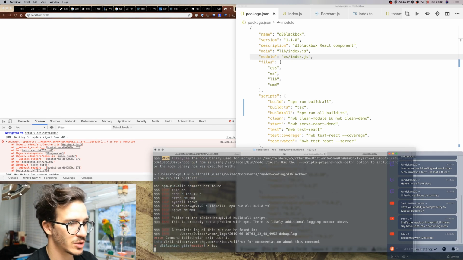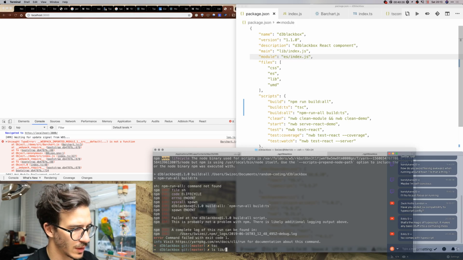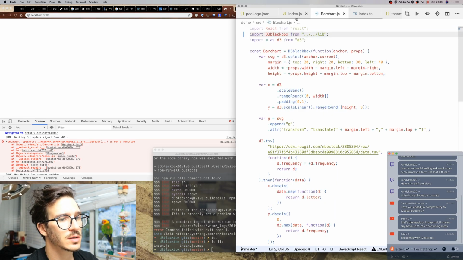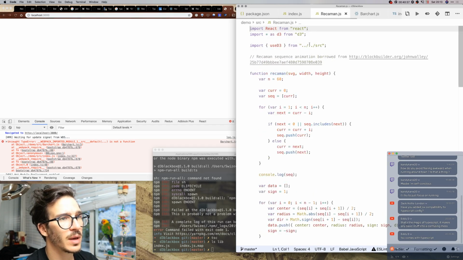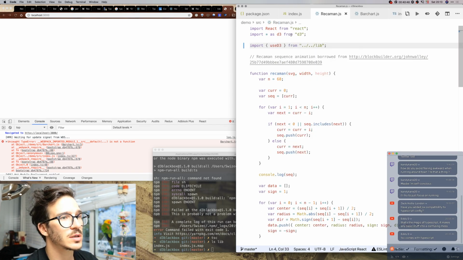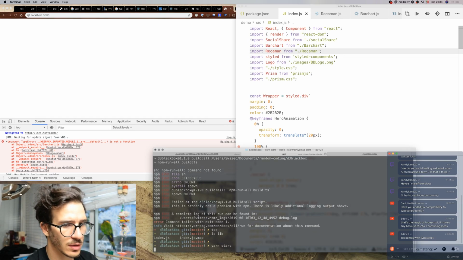Okay, let's just run tsc. Cool. So now in lib we have index.js. Cool. Bar chart has imports from lib. What else? Recommend needs to also import from lib react.js. And then what else? Styled components, image, prism.js, prism CSS. Okay, so now when I say yarn start, it should work.